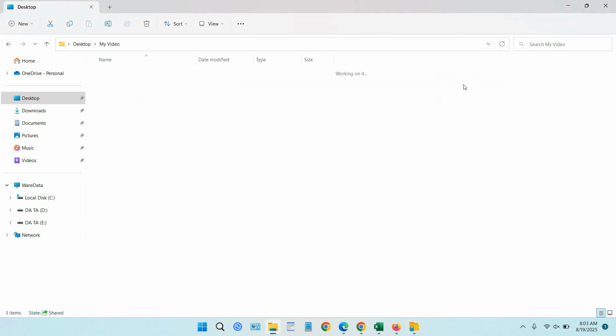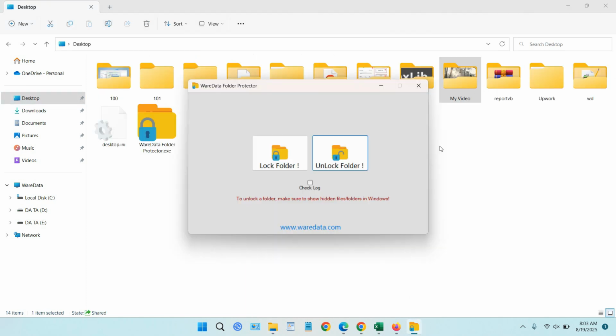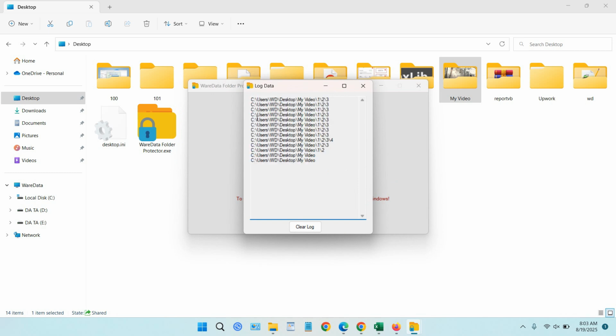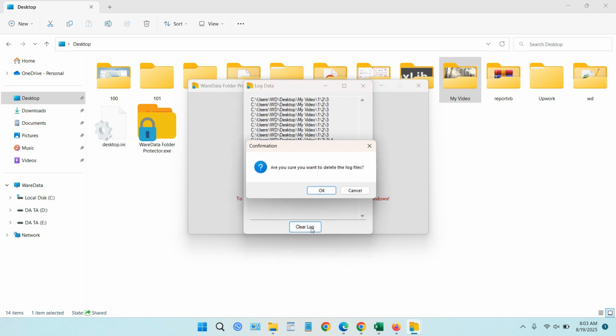Now my video is back. To check what folders you have protected, you can tick the check lock here. You can see I already protect many folders on my device in this case. If you don't want that, for your privacy, you can also clear the lock.